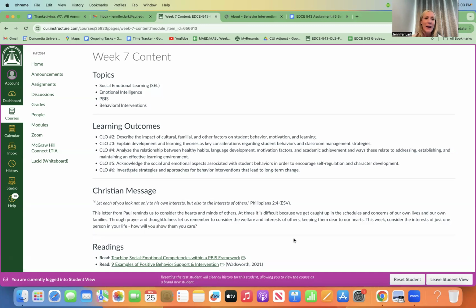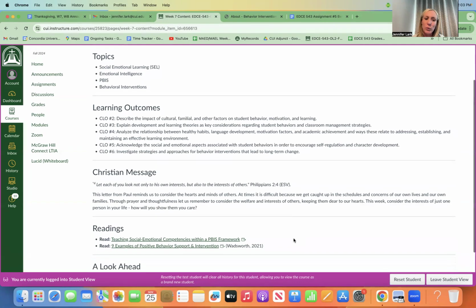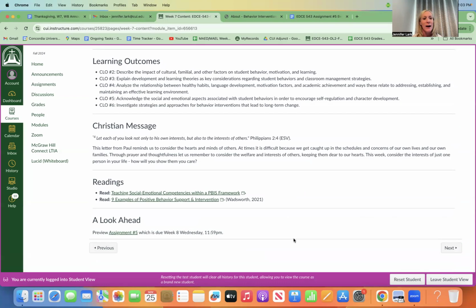This week, we're going to be looking at social emotional learning, emotional intelligence, PBIS, and other behavioral interventions. And so, if you scroll down with me to the readings, you'll see that we're going to be looking at teaching social emotional competencies within a PBIS framework. And we're also going to be reading about 9 examples of positive behavior support and intervention. And for your discussion question this week, you'll have the opportunity to choose one of those 9 examples and do a little bit deeper dive with some scholarly research. So excited to hear what you have to say about that.